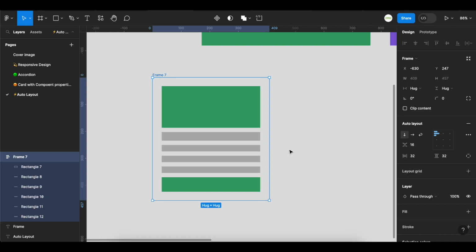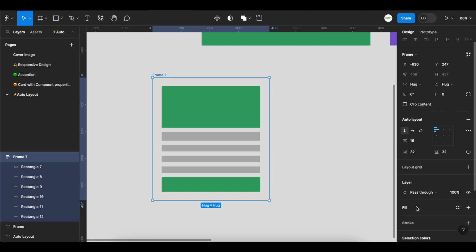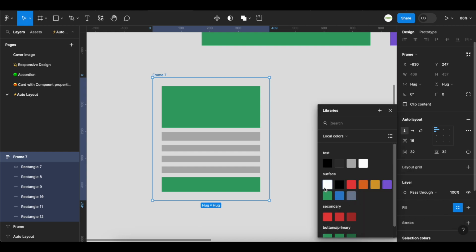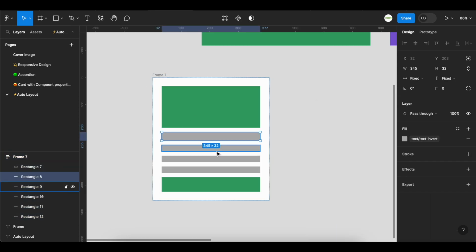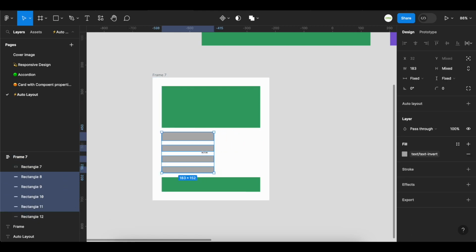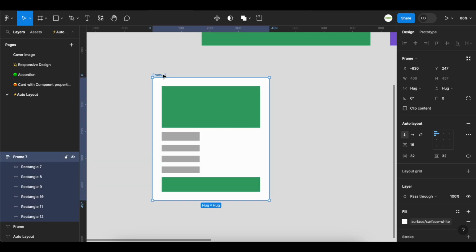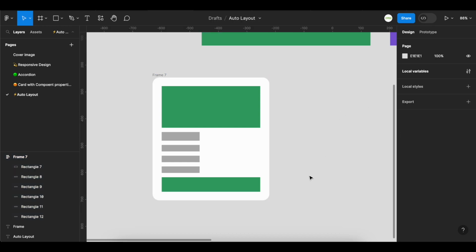To demonstrate, we can add some modification. For that, I'm going to add some fill. I'm also adding a fill from my variable collection, and I'm applying the white surface background. And we can reduce the width for the text, and we can add some corner radius. So now everything is aligned from left side to right side.